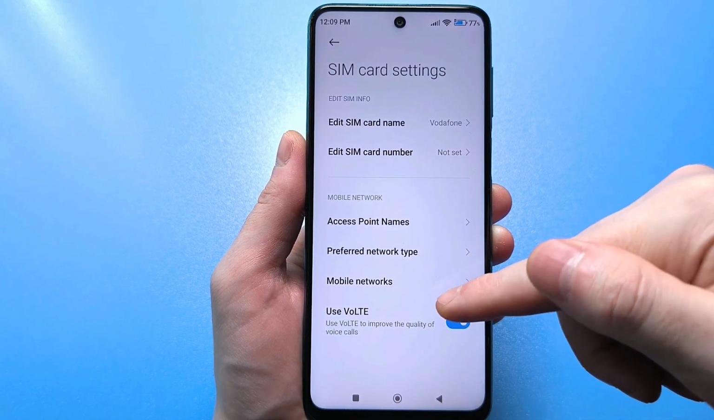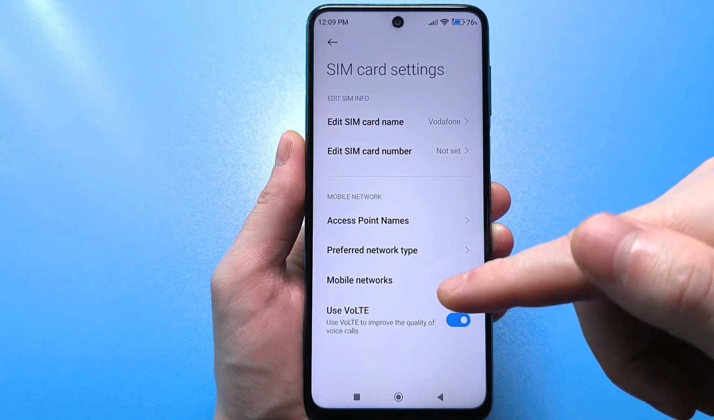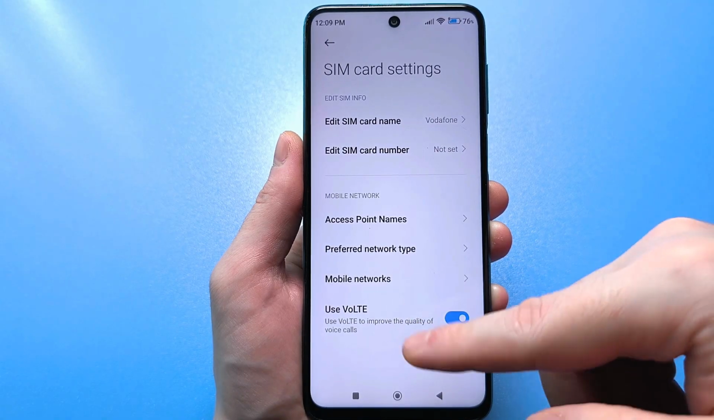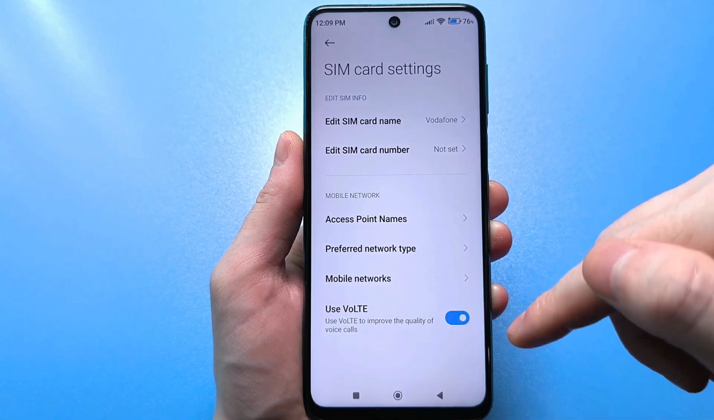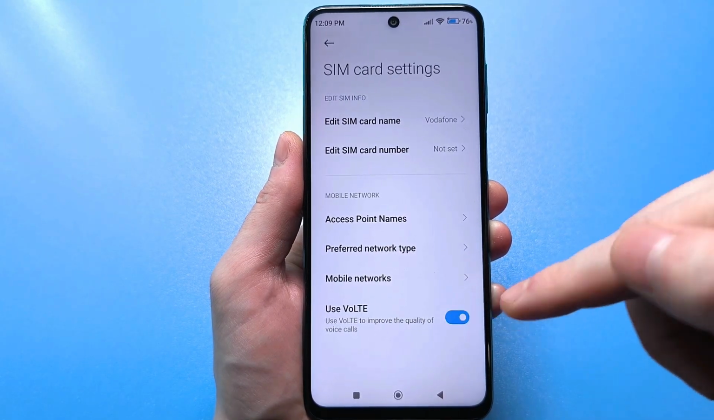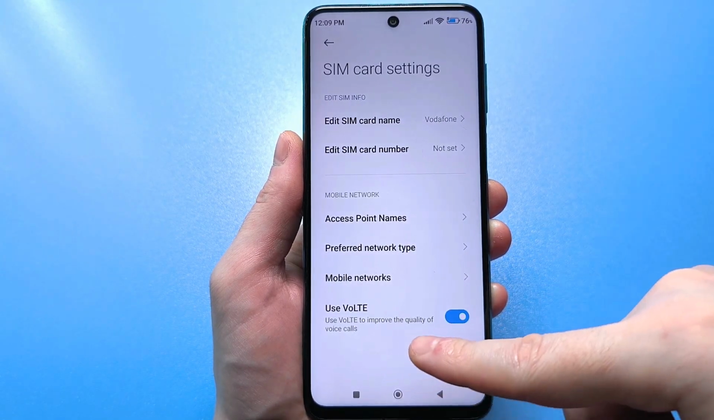And now that hidden secret setting that we just activated has appeared. Remember, I showed you at the beginning of the video that it was completely empty here. You can have this setting turned off or turned on immediately after activation. It improves the quality of voice calls.